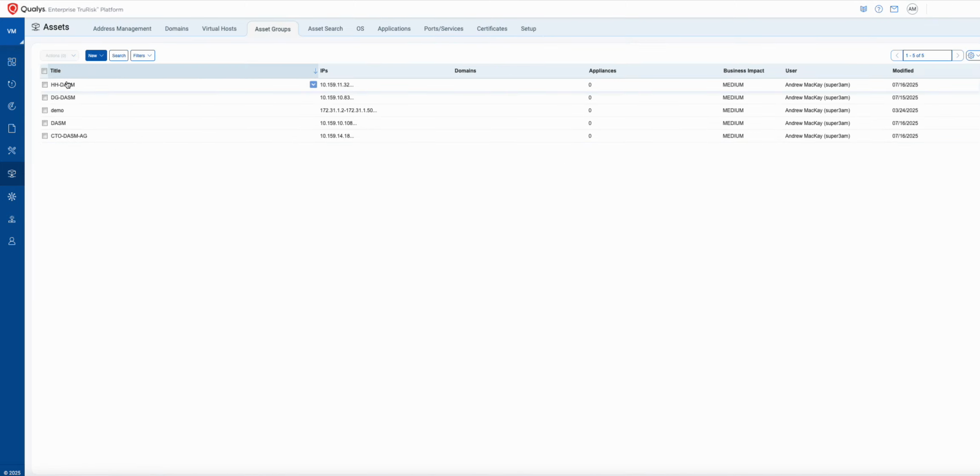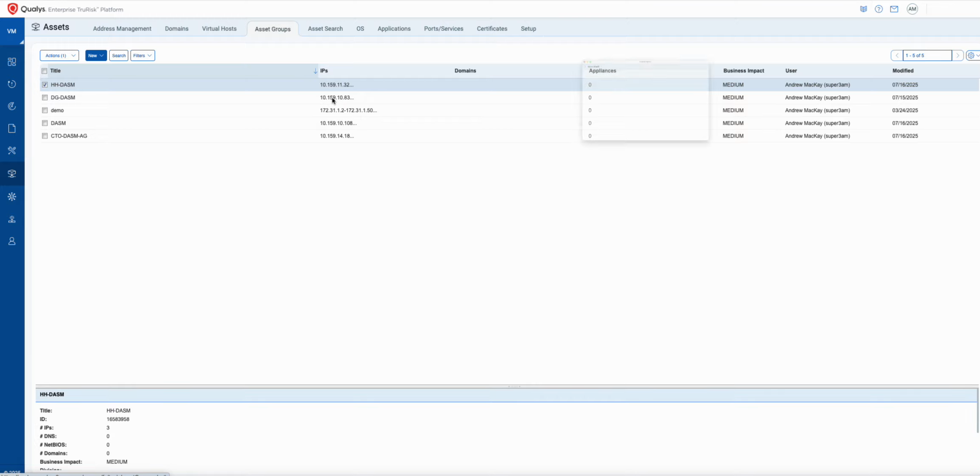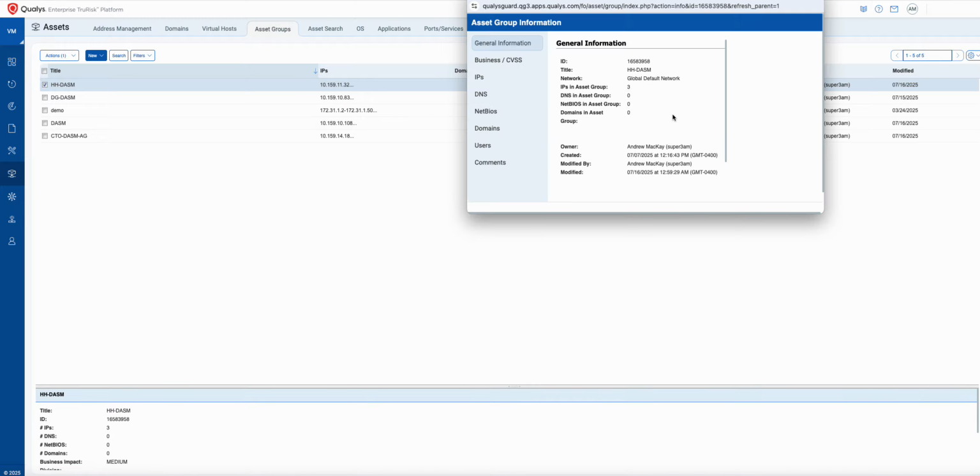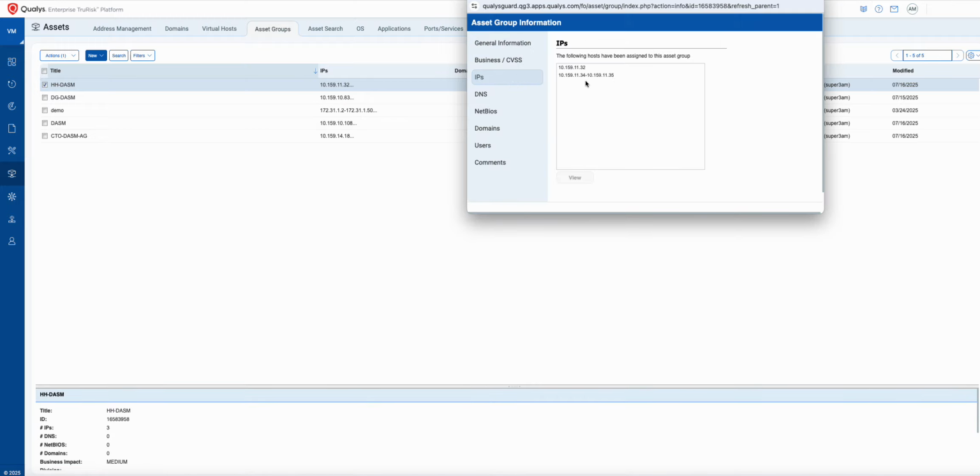So we'll take a look here. So we've got a few examples here. Here's one of them. And we'll auto-populate the asset into the host group. So you can see here, there's a list of IPs. So if a new machine is connected and it's not being scanned, it'll automatically show up in this host group.